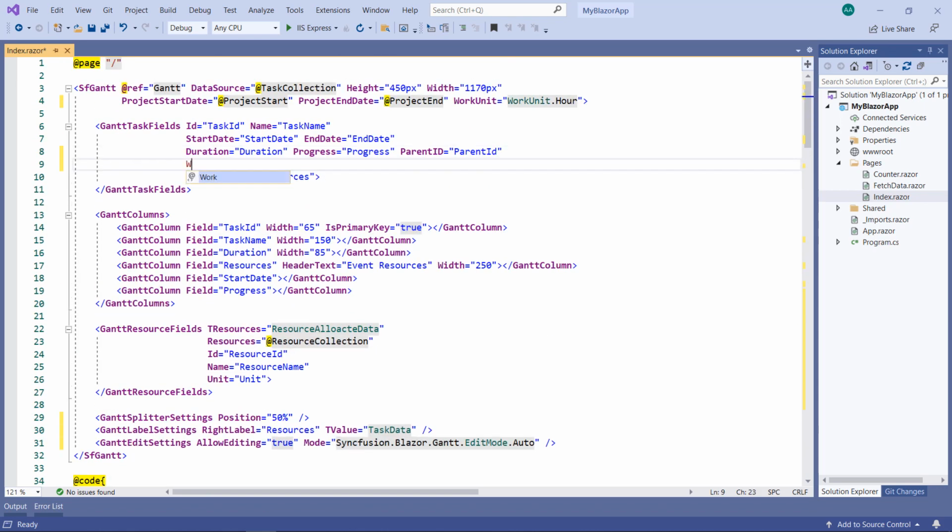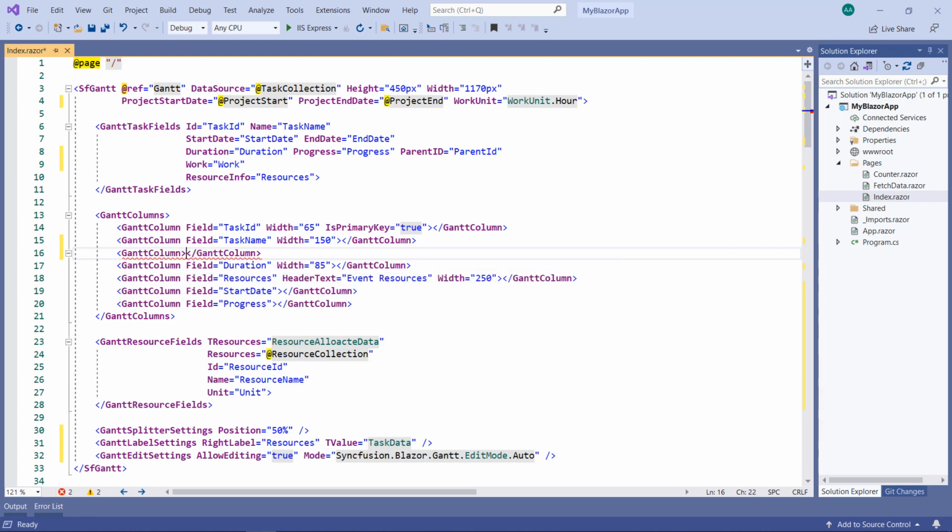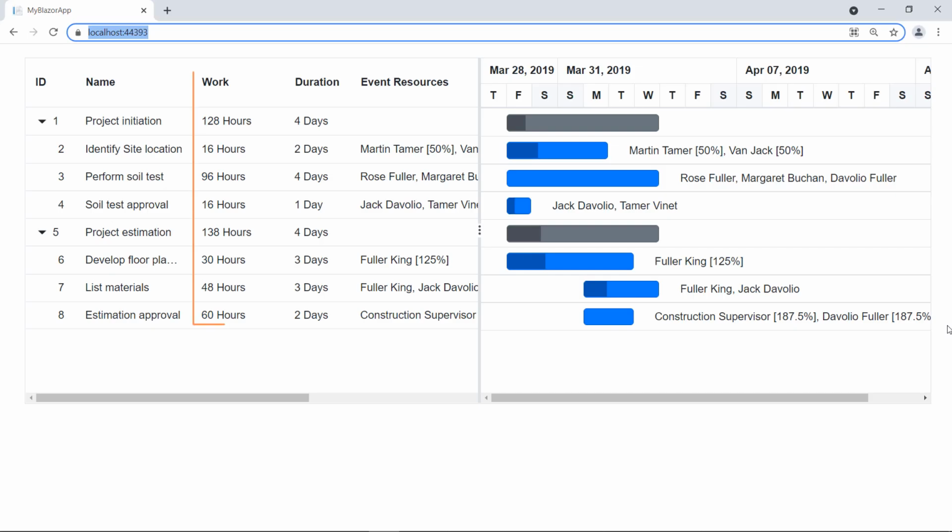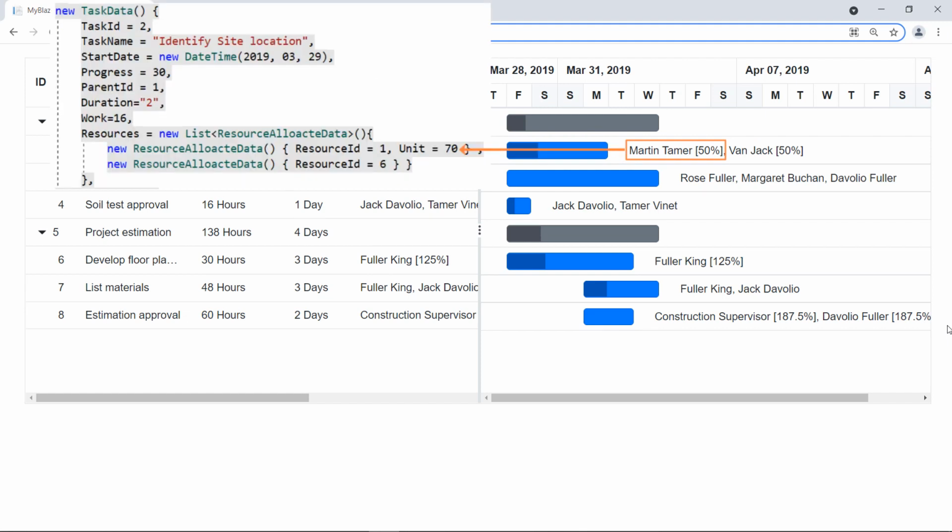Add this work field to the Gantt task fields. Add the same to the Gantt columns too, so that you can see the work values in the tree grid. Run the application. You can see the work details added to the Gantt chart. You can notice that the units assigned to the resource Martin Tamer is changed to 50% from 70% provided from the data source. This is because, when the unit value for a task is provided for a resource via database, the task type will be set as FixedWork.